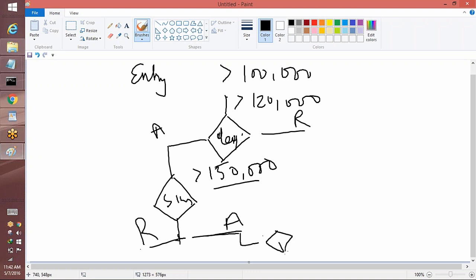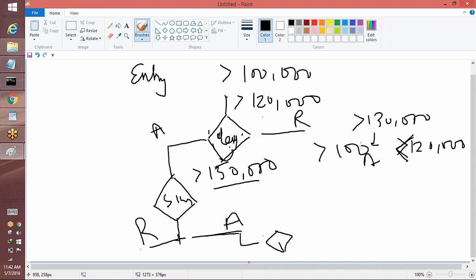So what will happen here is, anything which is 130,000 will need an approval from manager 1, meaning an approval from Deepika, but will not need an approval from Sim. That will automatically be approved if Deepika approves it. If the record is less than 120,000 but greater than 100,000, it will automatically get approved. It does not need Deepika to approve it.